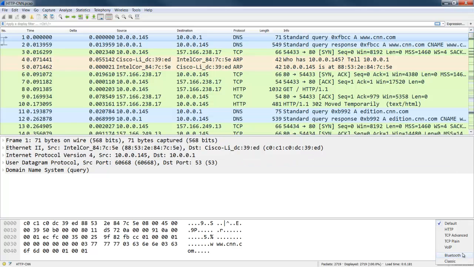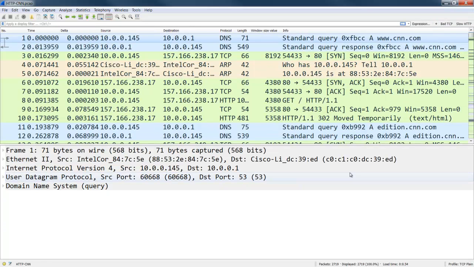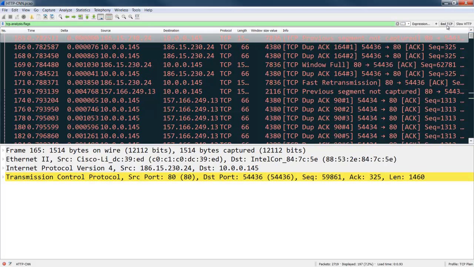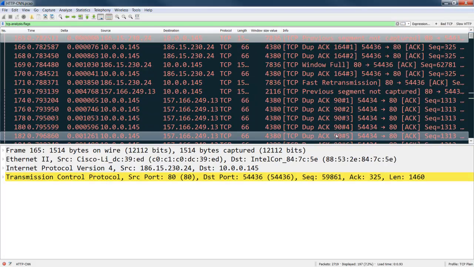Okay, I'm just going to change this to my TCP plane profile. Okay, here we go. So if I come up to bad TCP, right away it shows me all of the bad TCP stuff that I have going on in this trace. Now instantly, without doing much more analysis, I can tell that I have some work to do on my network.